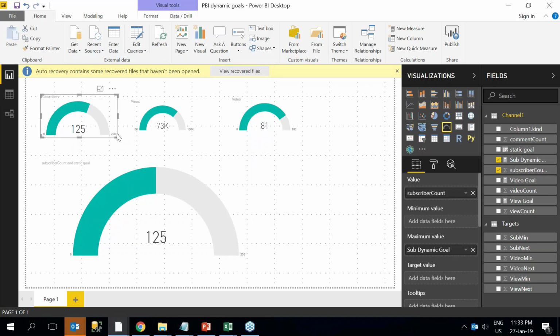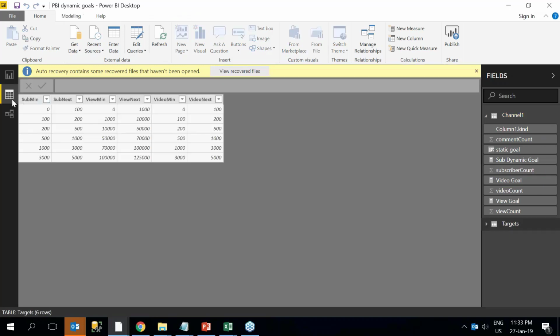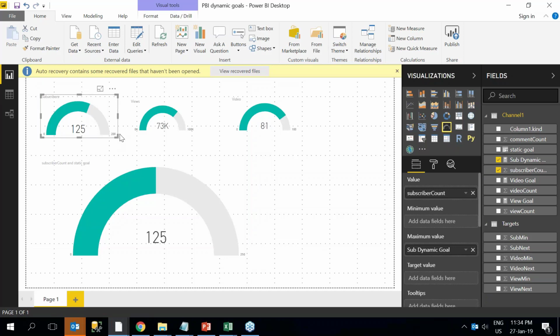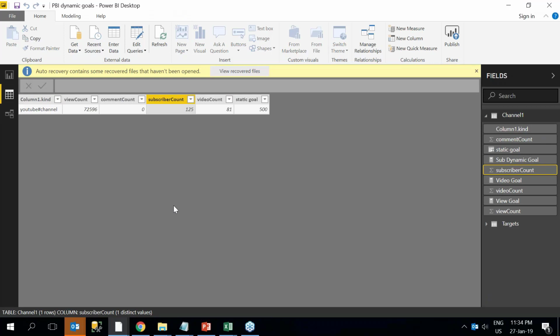Now, for example, if I change this subscriber count to, let's see, I can't change it here. Yeah, if this gets changed to 225, then the goal here comes to 300 as per my target table. I think you have understood this dynamic goal. If you have any questions, please post on the chats.